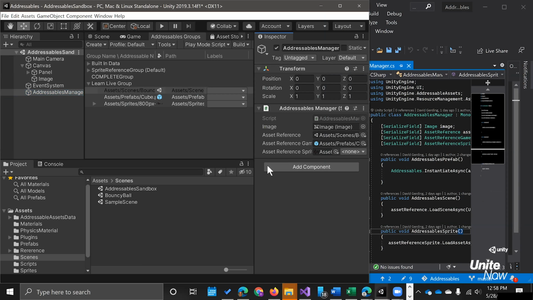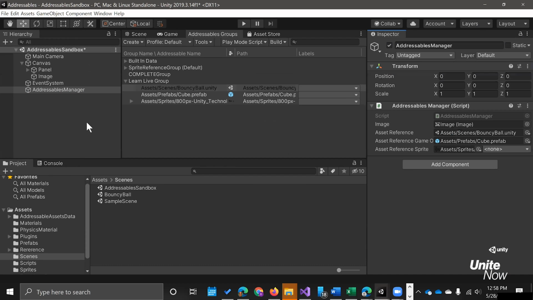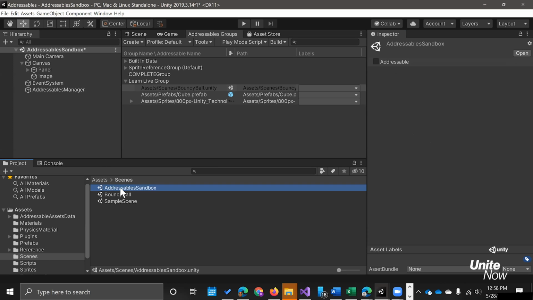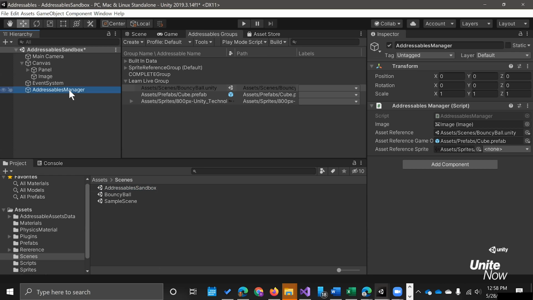So on the Unity side of things, it's important that people understand how we got here, okay? Because we conflated several of our steps, several of our exercises together in the interest of timing. So what we have is this main scene, addressables sandbox. It has a key game object called Addressables Manager. The Addressables Manager has a script. The script has 4 exposed properties.